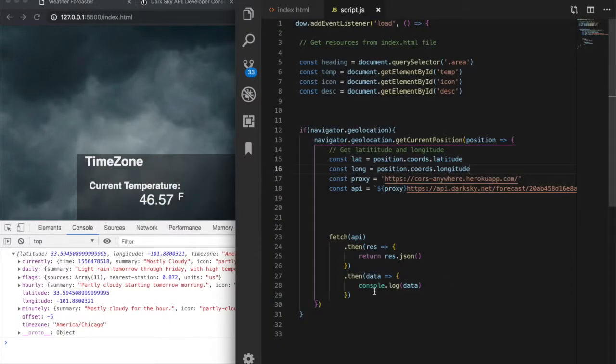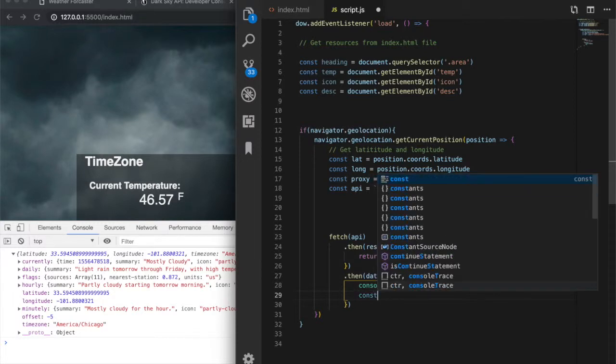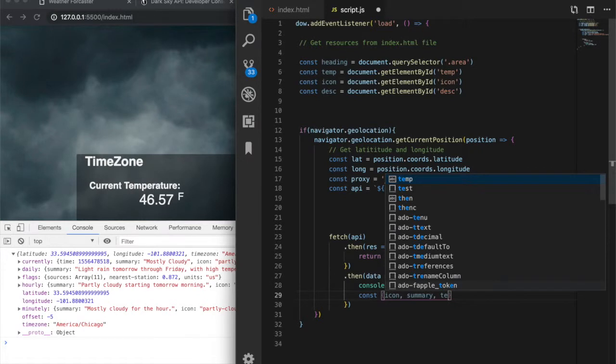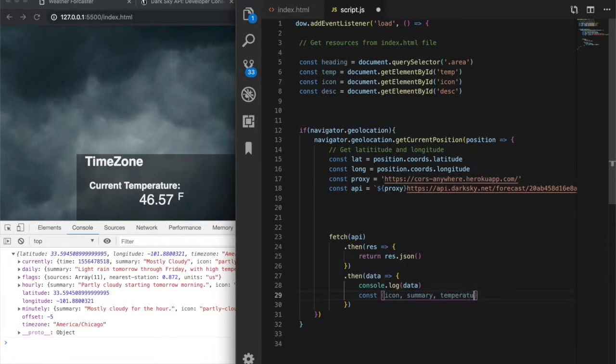So now what we need to do is, we're gonna use something called destructuring to make our life a little bit easier. And we're gonna say const, we're gonna put some curly braces. We're gonna get the icon, we're gonna get the summary and the temperature from the data.